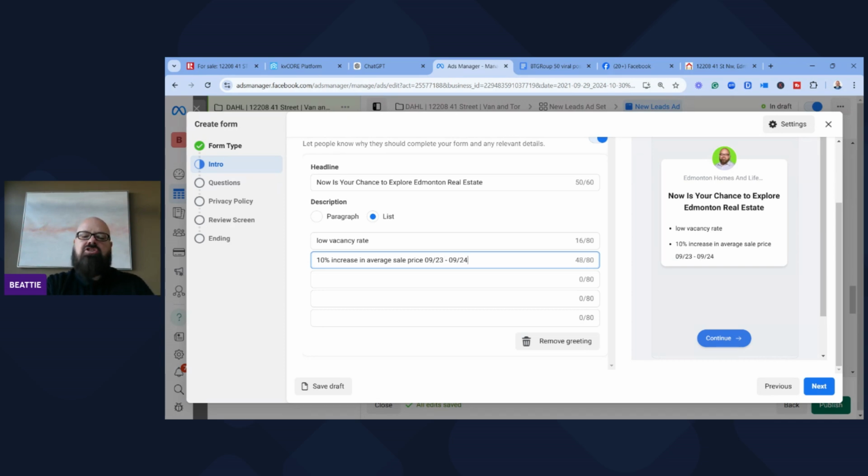0924. I always want to share the verification of the expectation of the information. So I want to be very clear in what I'm stating here. And if somebody asks, we can always go and provide that report. Low vacancy rates. Low purchase prices. We can see over here that it doesn't get to the third one, so I'm not going to expand on this much more.